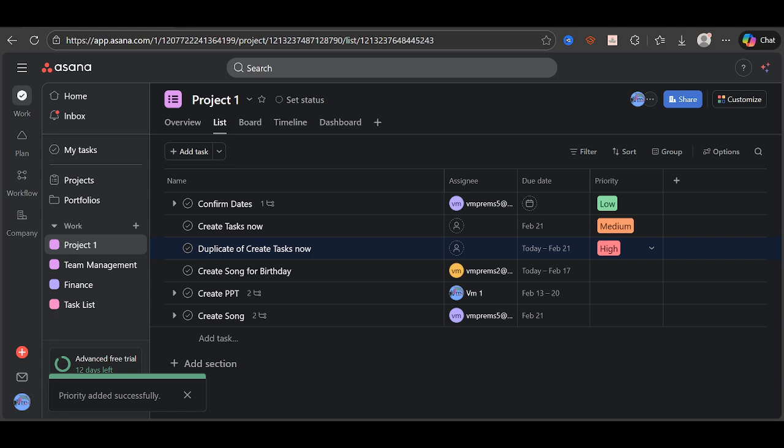That's all there is to it. Open your project, add the custom field, choose priority, and set the level. With this in place, your team gains immediate clarity and your project becomes far easier to manage.